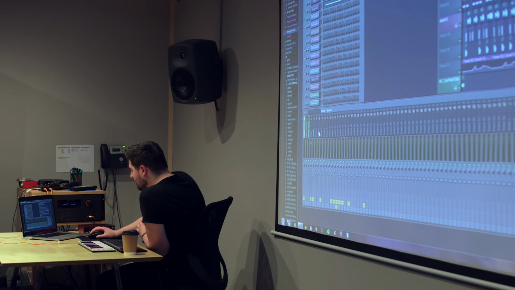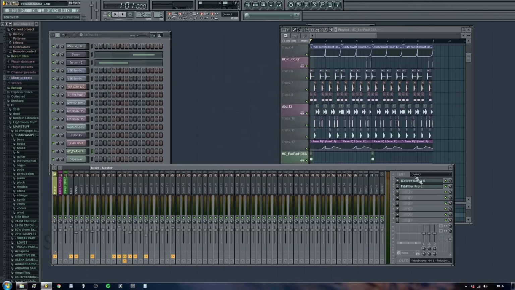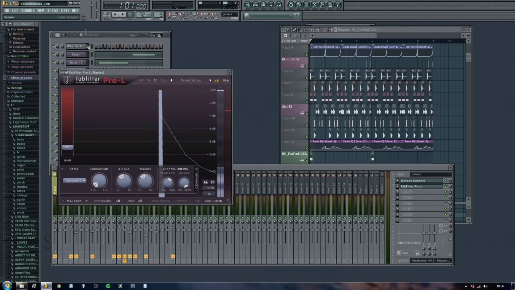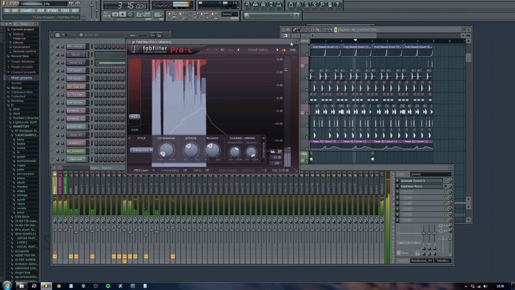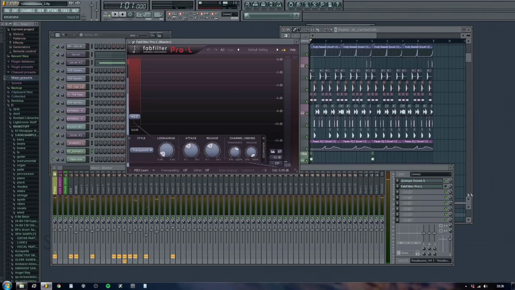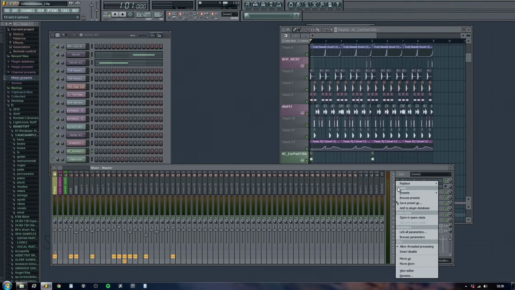For the master, I'll usually mix into Ozone, which is just making the sub mono, and then just a soft limiter. And then afterwards I've got a Pro-L, which is just bringing everything back up again. That's just for general loudness. Like I say, just keeping a vibe going rather than focusing too much on the mix. And it also gives you a good idea of where the track's going to be level-wise when you come to mixing it.